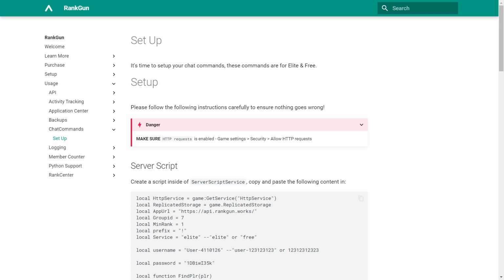In today's video, I'm going to be teaching you how you can set up chat commands for your Roblox group. Make sure you follow the first part of this tutorial before you come here, as that will teach you how you can set up the bot for your group.